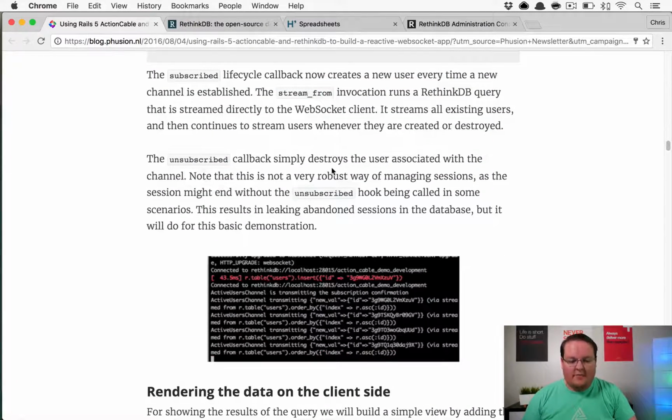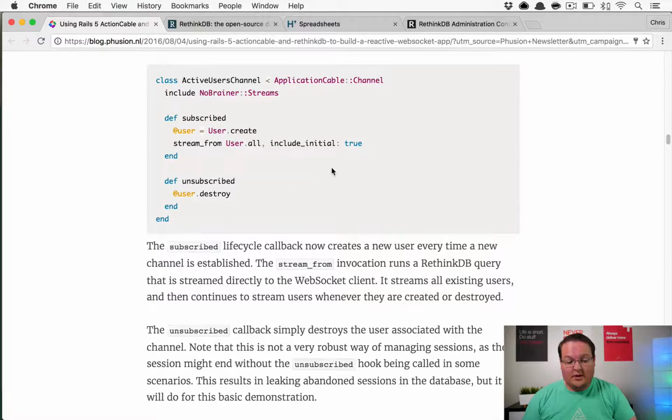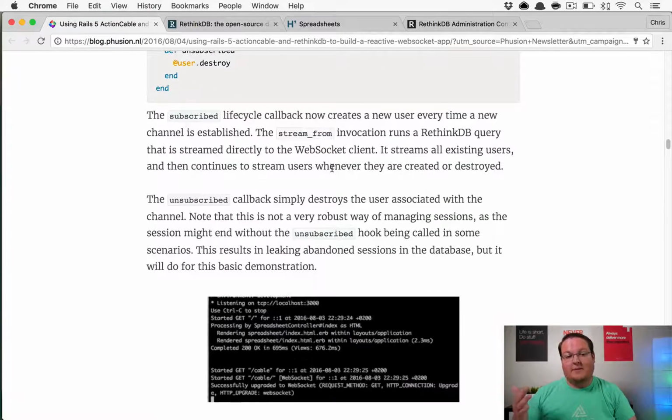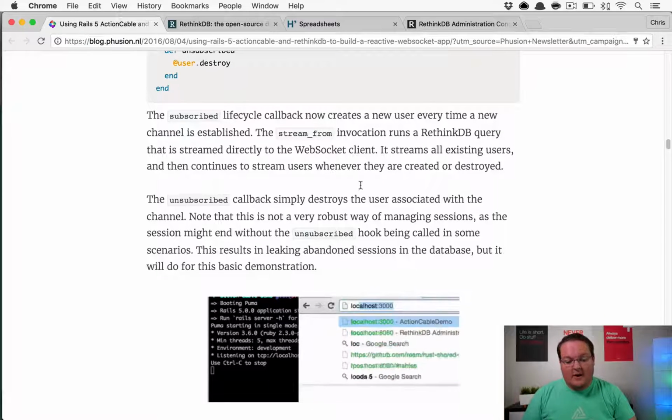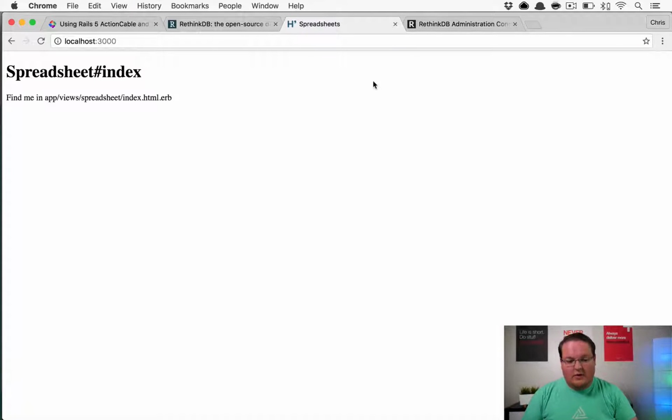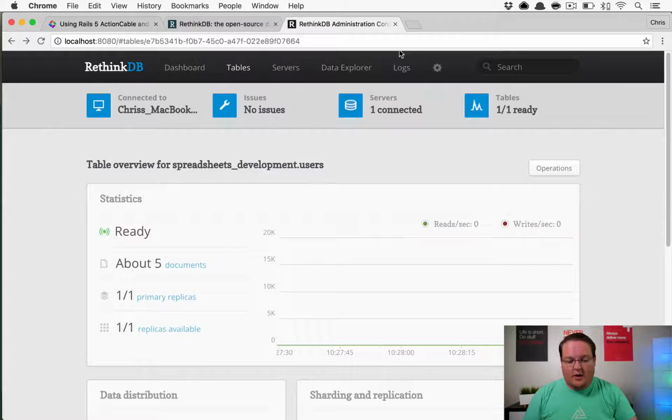So subscribe lifecycle callback now creates a new user. We know that. Unsubscribe deletes that user. Okay. So this will maintain that list of users in the database and make sure that we're not creating a bunch of users and then they're disappearing. And then I'm curious, when you close the tab here, this should actually create that. As you saw, there was a red mark there and it jumped, which meant that it did a write, and now we have 0 documents, which means that we had 1 document before, we deleted it, and now we have 0 documents, and we were able to watch that in real time.